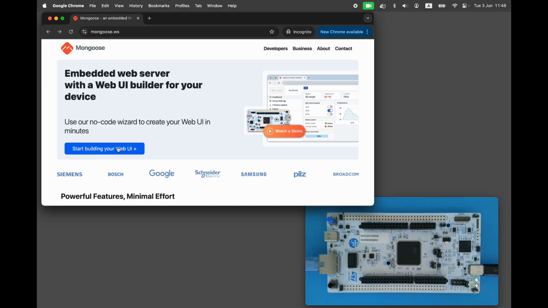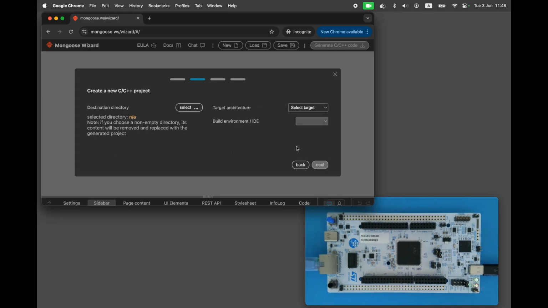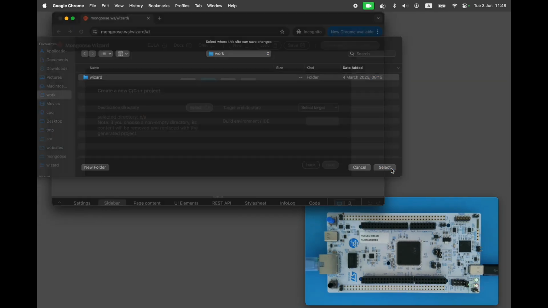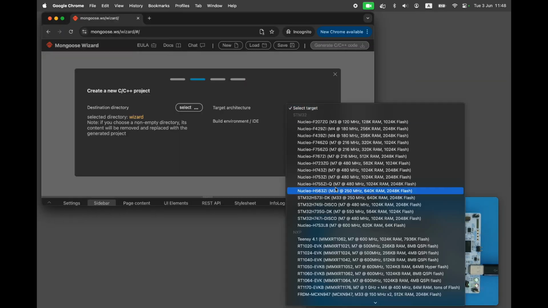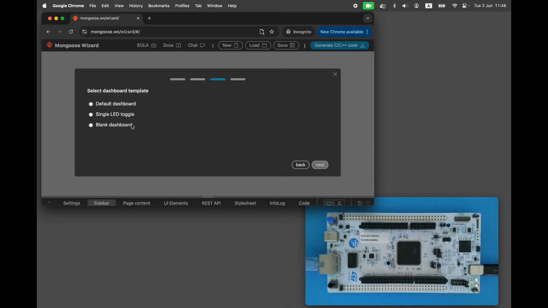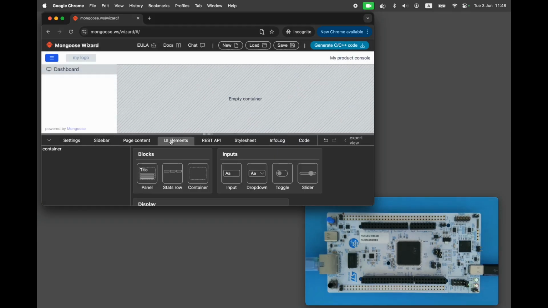Plug the dev board into your workstation and visit mongoose.ws. Start a new design with the Mongoose Wizard, a visual dashboard builder. Select the target directory where the generated project will be stored and choose the target architecture: Linux, macOS. It will work on Windows too. Select the blank dashboard, click Next, then click Finish. Add a panel.